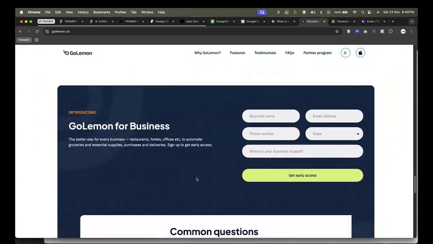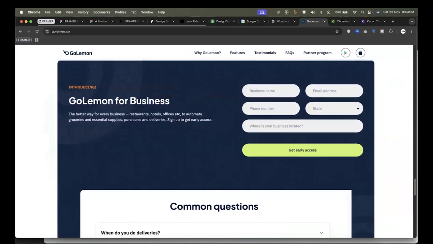And then we can see again under the call to action section. Again, introducing Go Lemon for business. Oh yeah, get early access. Basically, we want you to click that button, sign up, be part of us, use our service, download our app, just use us, just convert basically.